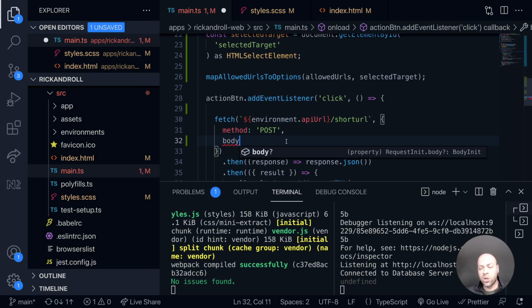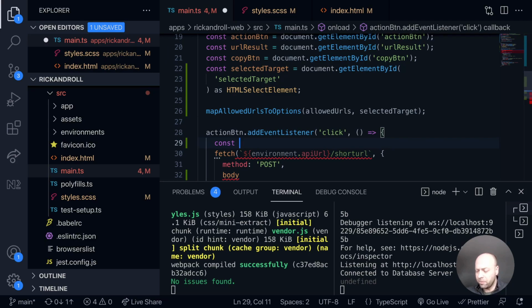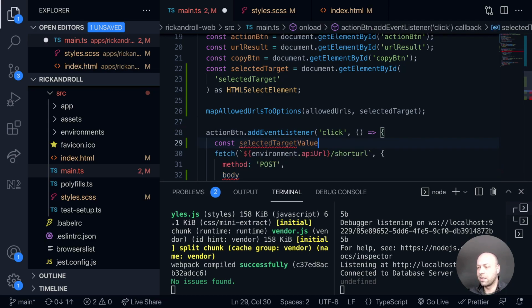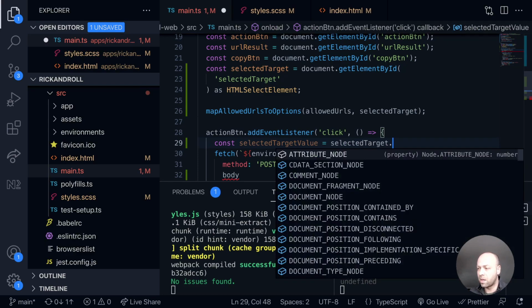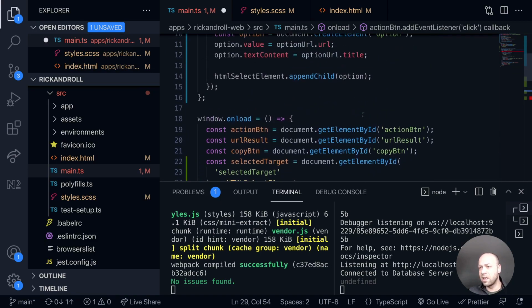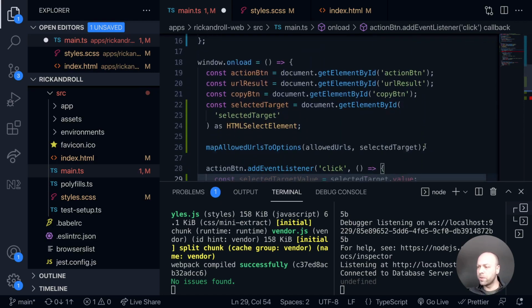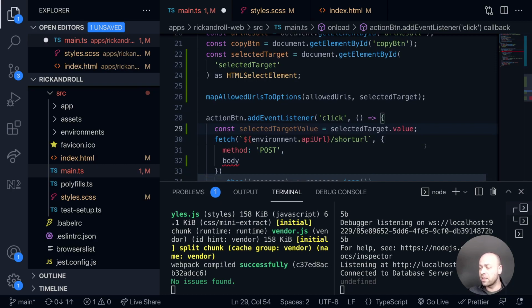So what are we going to send in this body property? Well, we're going to send the value that has been selected from this selected target HTML element. So that's the select box that the user makes a choice in. So all we need to do really is to first of all get the value. So we'll say the selected target value is equal to the selected target dot value. So this is just taking the value of the option that the user selected. So if you remember from yesterday's tutorial, we created options and we set the value equal to the URL that has been put into the allowed URLs array. Okay, so from there, we've got the value of the URL that the user's chosen.